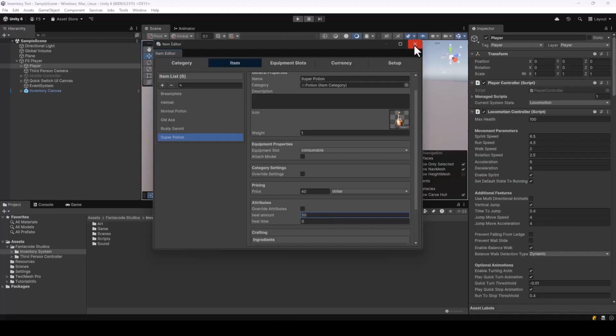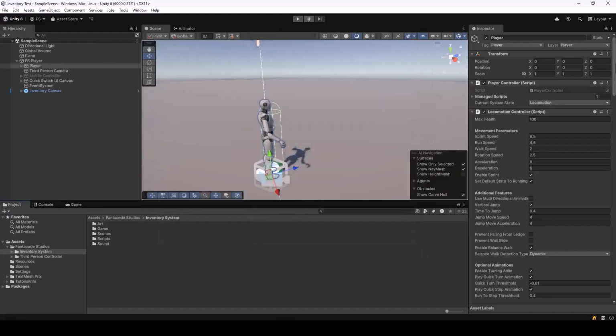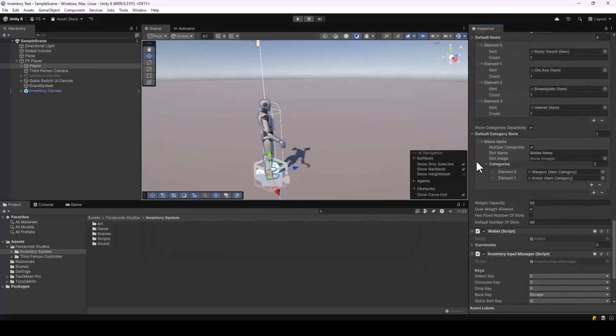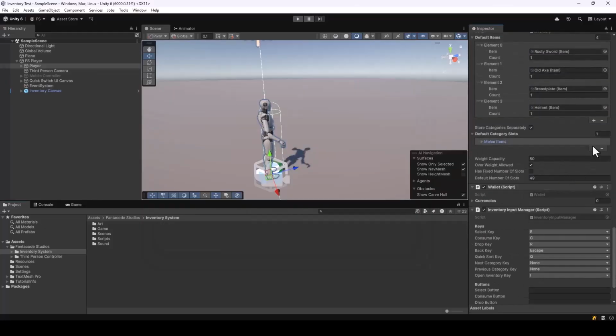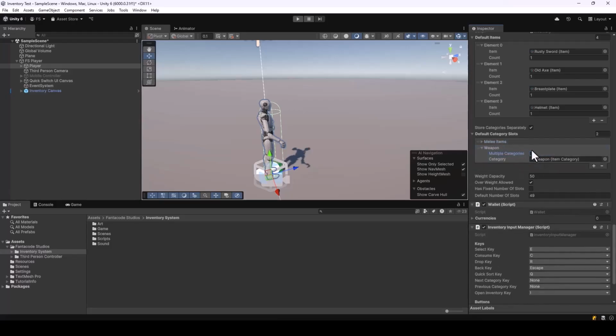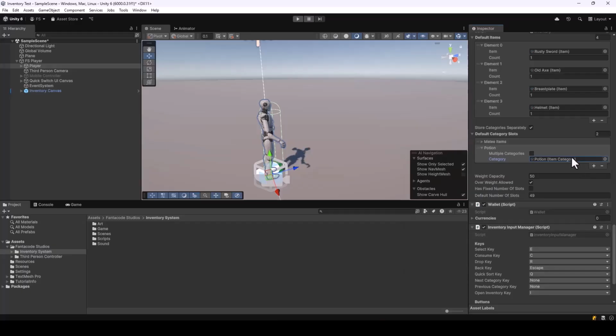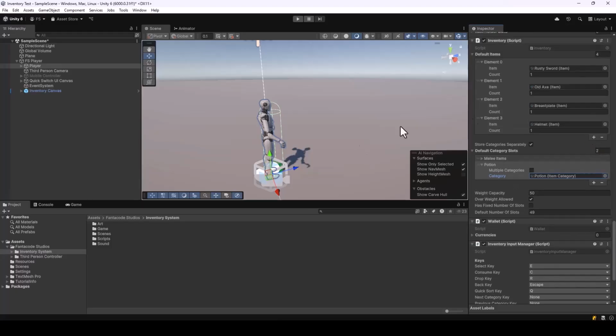Now let's go ahead and add the potions to our inventory. We'll create a new category slot for the potions, and this can be a category slot with a single category. In future, if you have things like mana potions or potions that heal other attributes, you can combine them all into a single category slot. But for now, I'll just make it a single category slot.